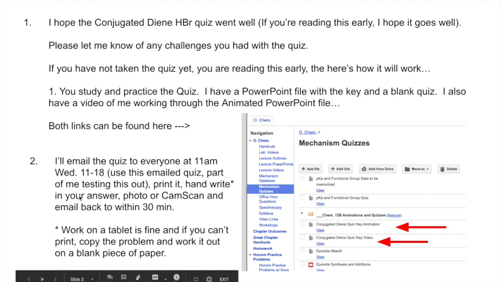I'll email the quiz to everyone at 11 a.m. tomorrow, Wednesday the 18th. Use this emailed quiz, part of me testing this out. I want you to use the one that I emailed, not the one that's already online. Then handwrite the answers, photo it or cam scan it, and email it back to me within 30 minutes. Let's see if this is possible.